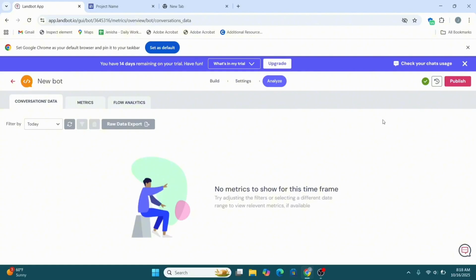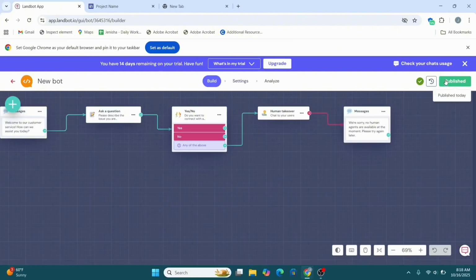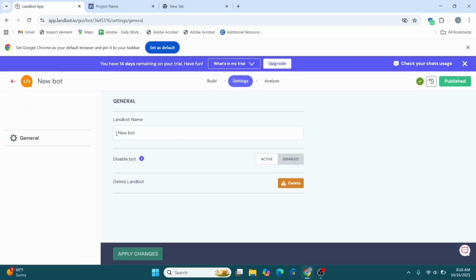After you analyze it, you can select this option for publish. So go ahead and click on publish and wait for a few seconds, and your bot will be published. You can go over and look for your bot from here. Once it is published, you can go over and share the bot. You can go ahead and copy the code for the bot.